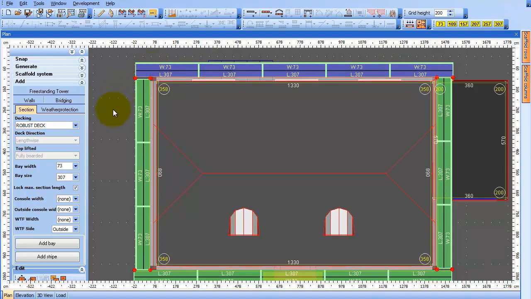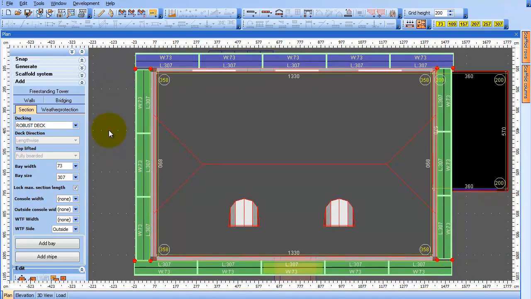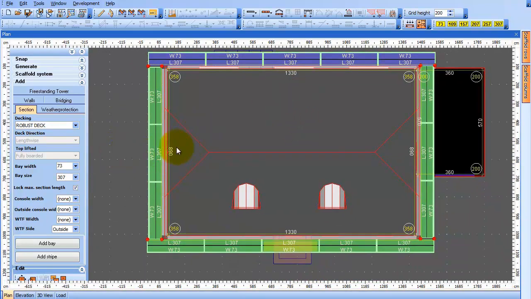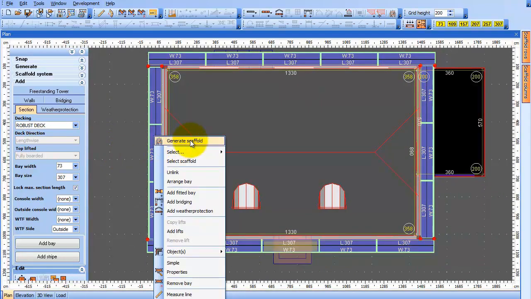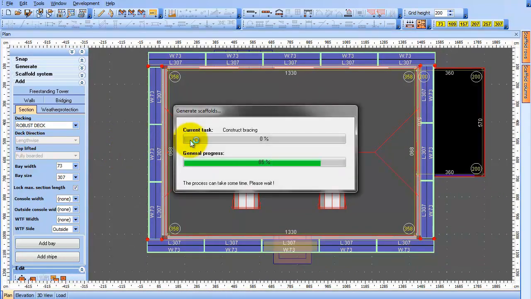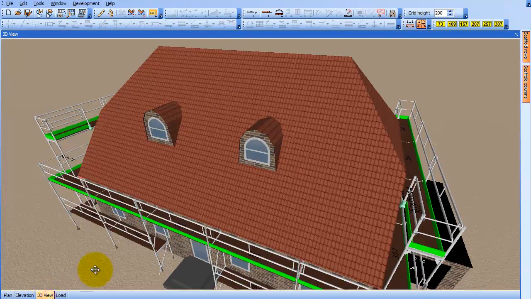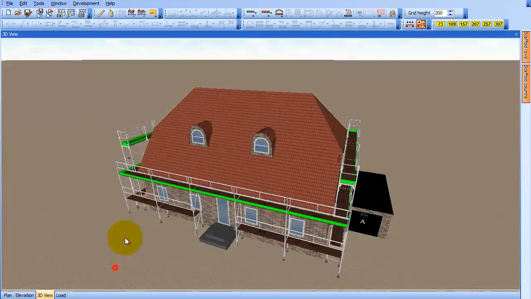And now we are grouped on both ends. You can see that we have the safety distance on both sides, indicated by the gray line. Let's select all stripes and then we can generate the scaffold. We'll jump to 3D mode to take a closer look.